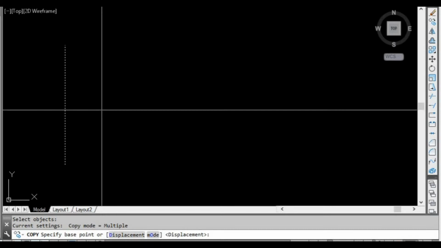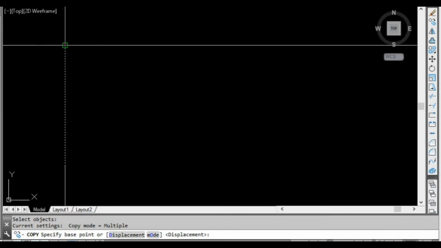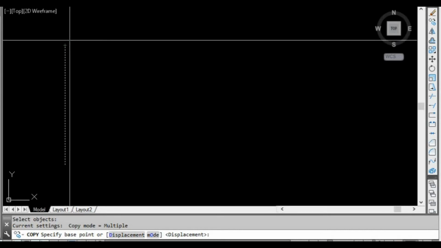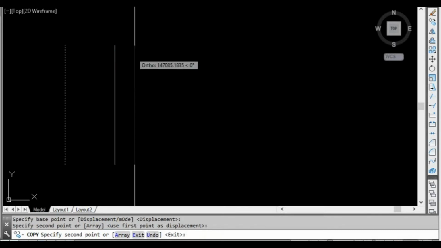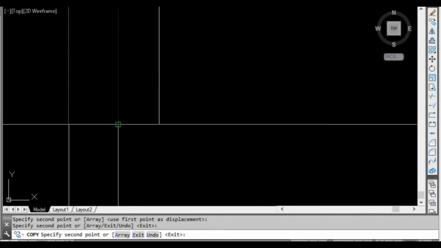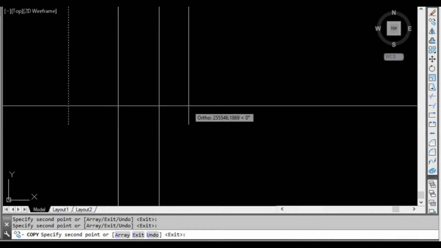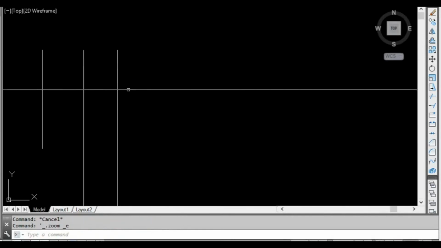Now it asks us for a displacement point. So I may pick this point on the line itself if I wanted to as a reference point, and then I can move it to another position. As you can see, I'll be able to snap onto these other objects I've created now. So that's the basic idea of the copy command.